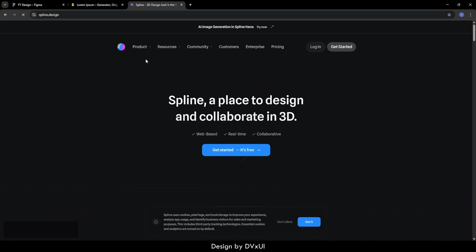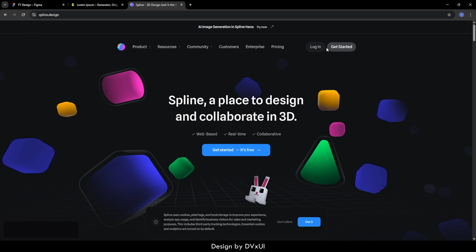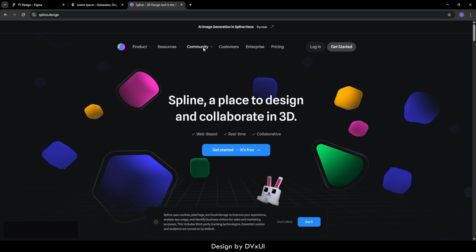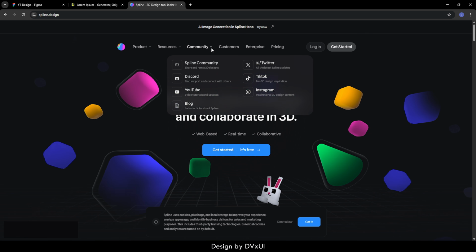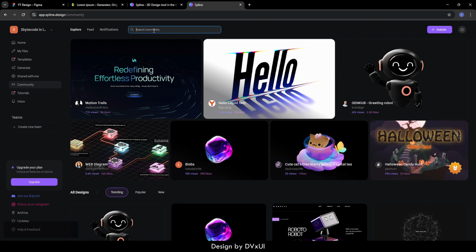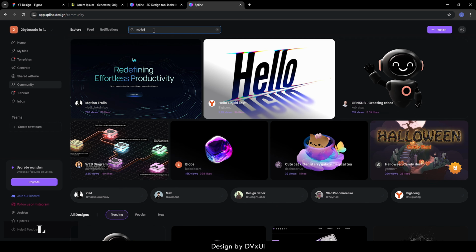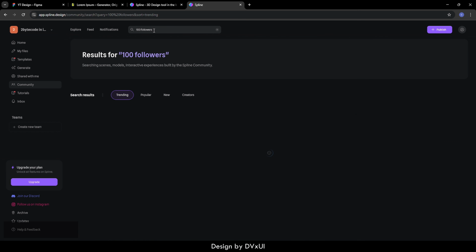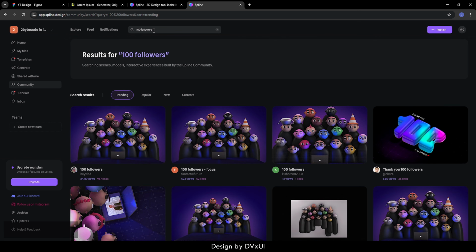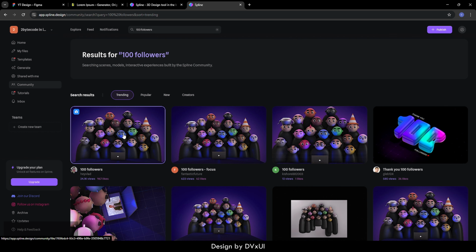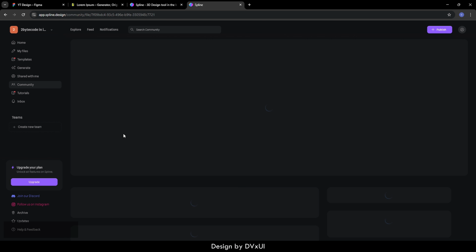Now here what you need to do is you need to log in, obviously. Then you will go to community, in the Spline community, and now here I'm going to search for 100 followers. So followers. Alright, and now you will find a bunch of these, but you have to select this first one, which is the correct one. Select it.